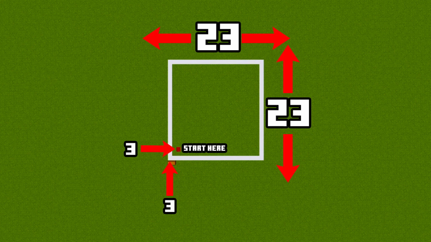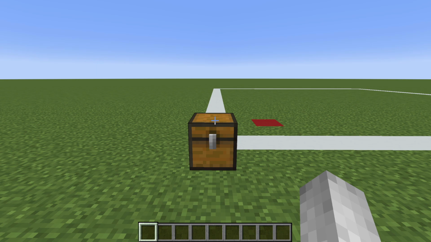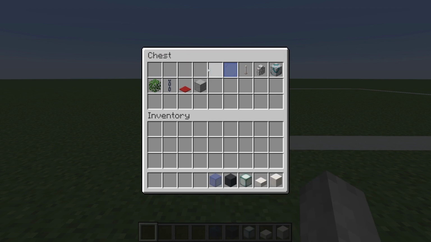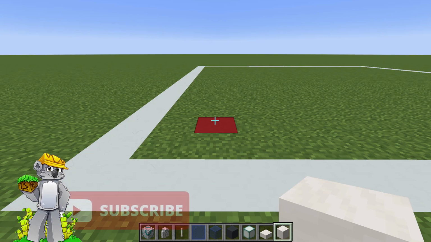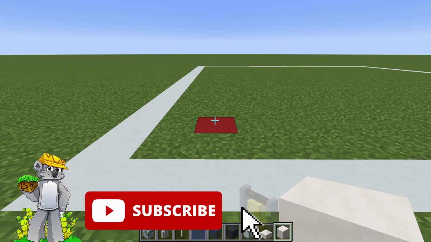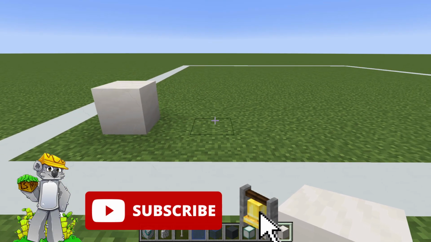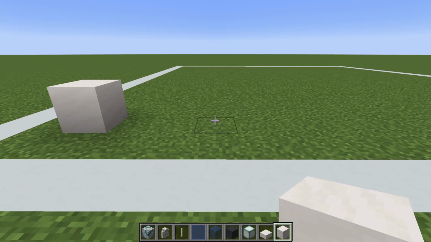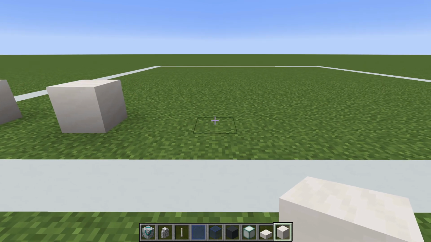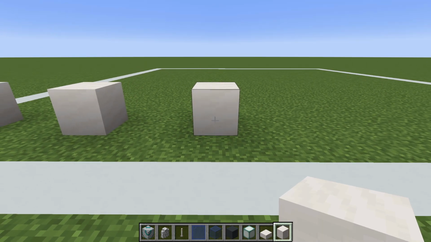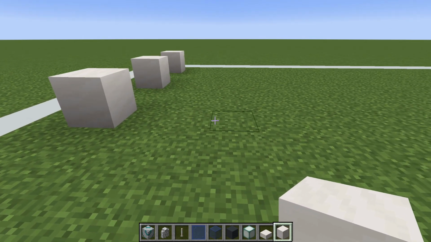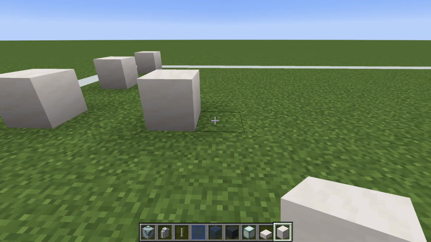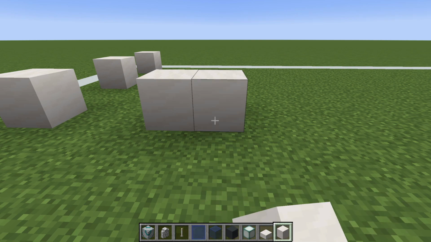This is the amount of space required to make your build. Here are all of the materials that we will need to make the build. Begin by placing a smooth quartz block on the ground. Leave a gap of 2 going right, and then place another smooth quartz. Leave a gap of 2 going right, and then place a smooth quartz. Leave a gap of 2 extending backwards, and then place a smooth quartz and an additional one behind it.